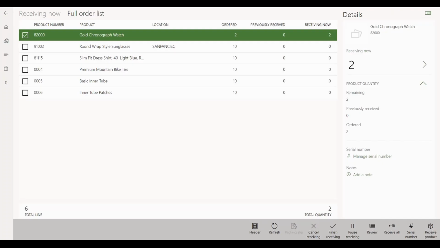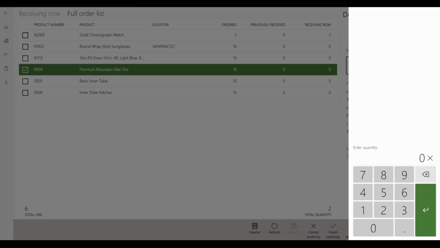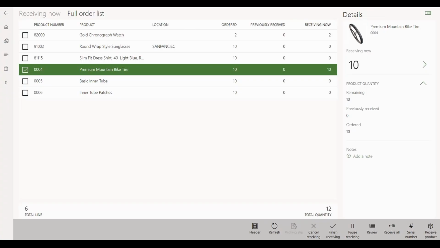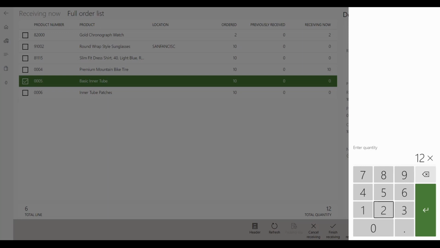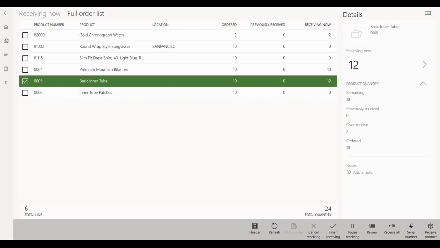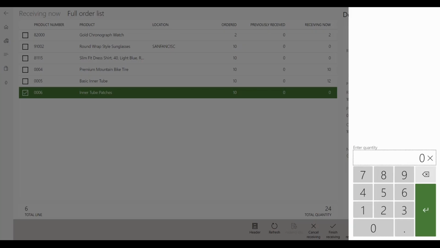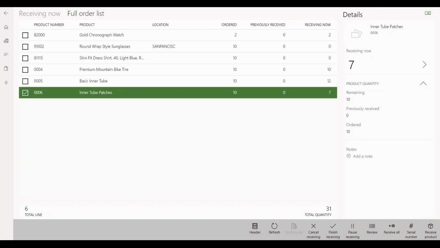The last 3 items in the list have the same ordered quantity of 10. For item 0004, I'm going to set the receiving quantity at 10. For comparison, I'm going to set the receiving quantity of the next item over the ordered quantity to 12, and the last one less than the ordered quantity at 7.